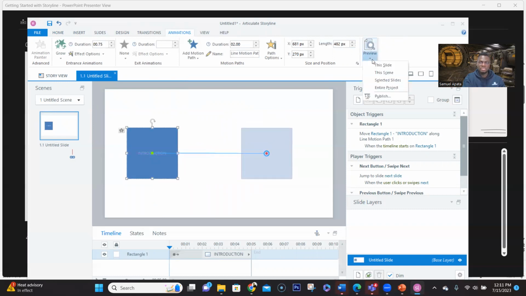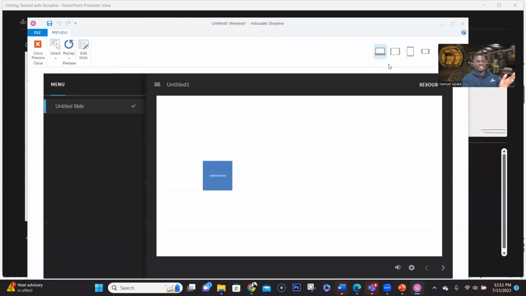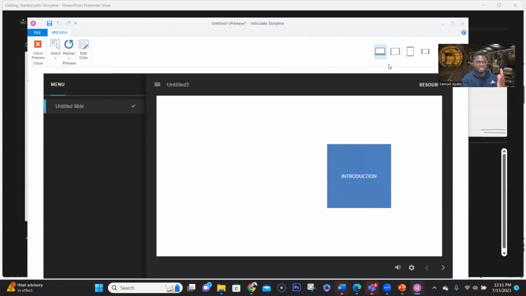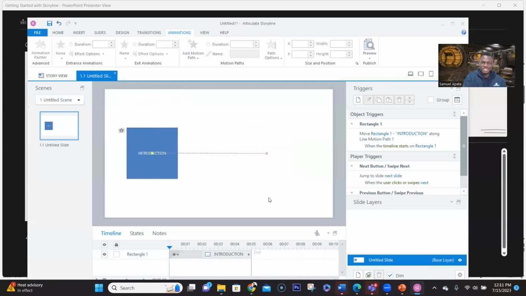And when you preview this animation, that just takes that shape, it plays that entrance animation and then moves to the side, just according to your path, which you can impact when you start to deal with the triggers. But this is just getting started in Storyline, so we're not going to talk about triggers just yet.